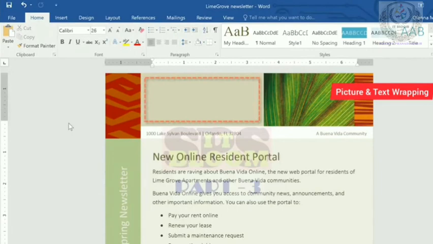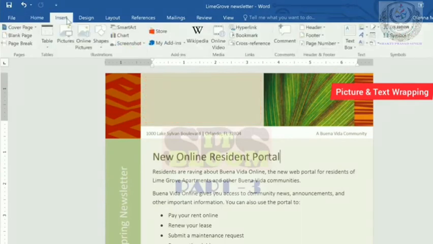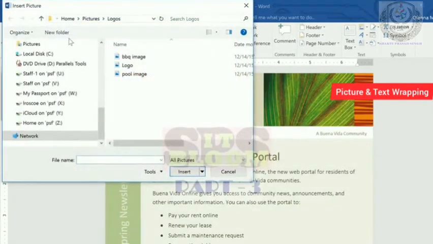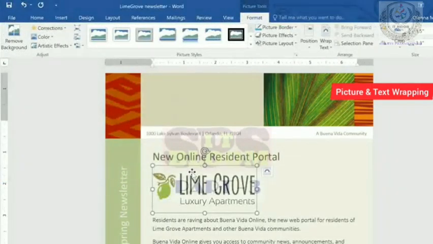The file is already saved to my computer, so inserting it should be pretty easy. Just go to the Insert tab, then click the Pictures command. From here, select the image you want. You may need to navigate to where it's saved on your computer. Then click the Insert button, and it will be added to your document.